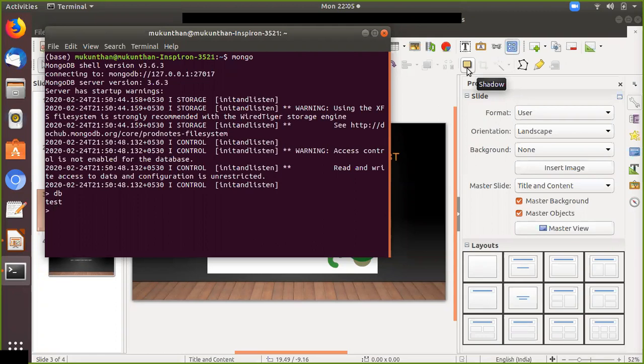Next, we need to create the new database. So use, let's say, my DB, or let's say DB01, enter. So it switches to DB01. What it means is, if you already have DB01, it will switch to that. Or if you don't have any DB like DB01, it will create DB01 and then switch to that. Now you can type db. So it's showing DB01.